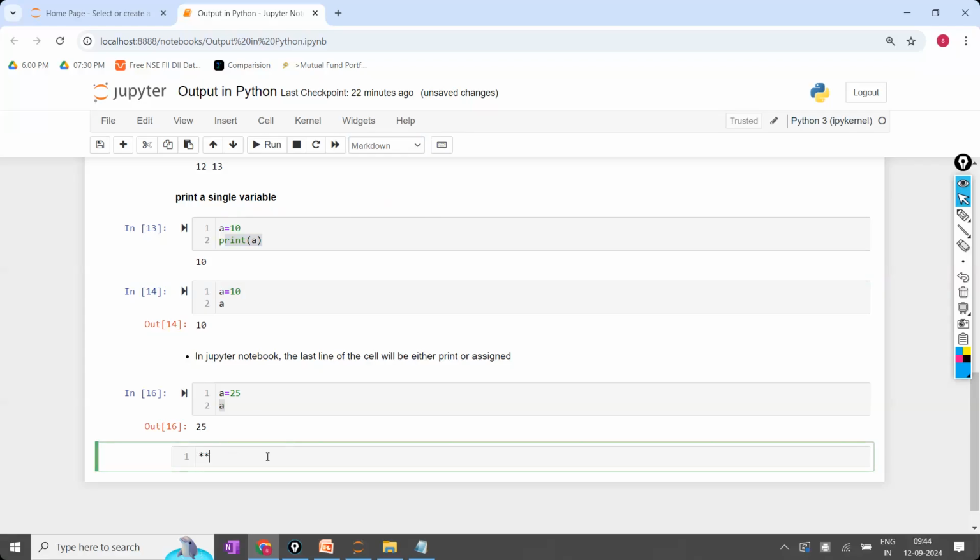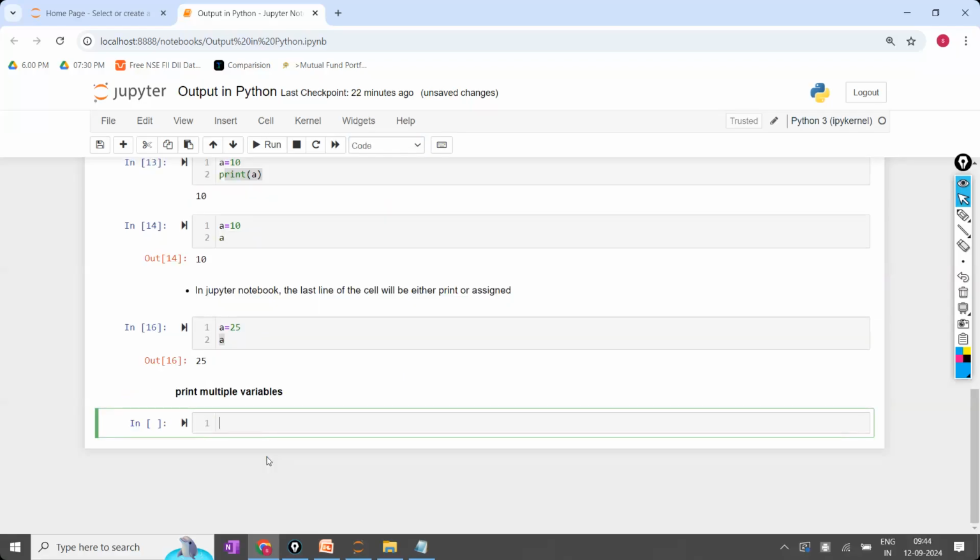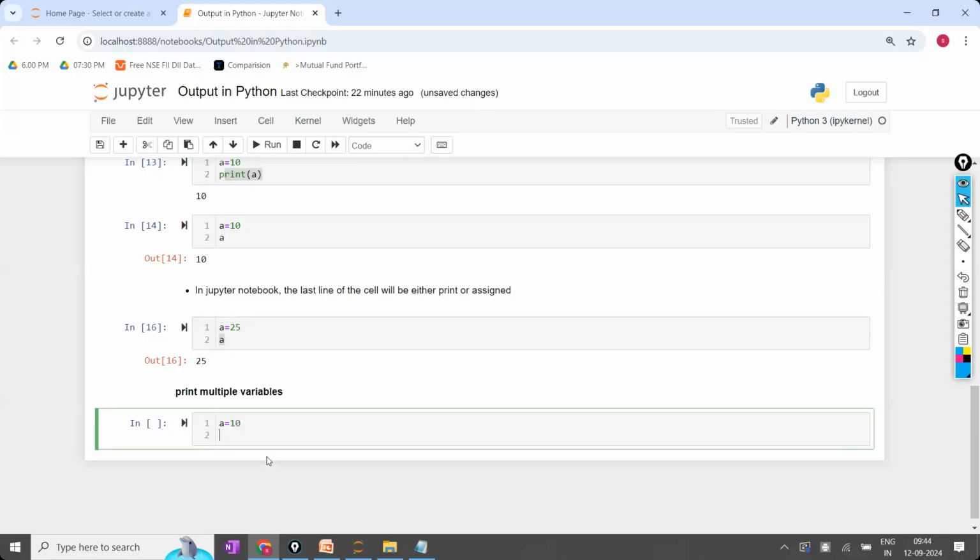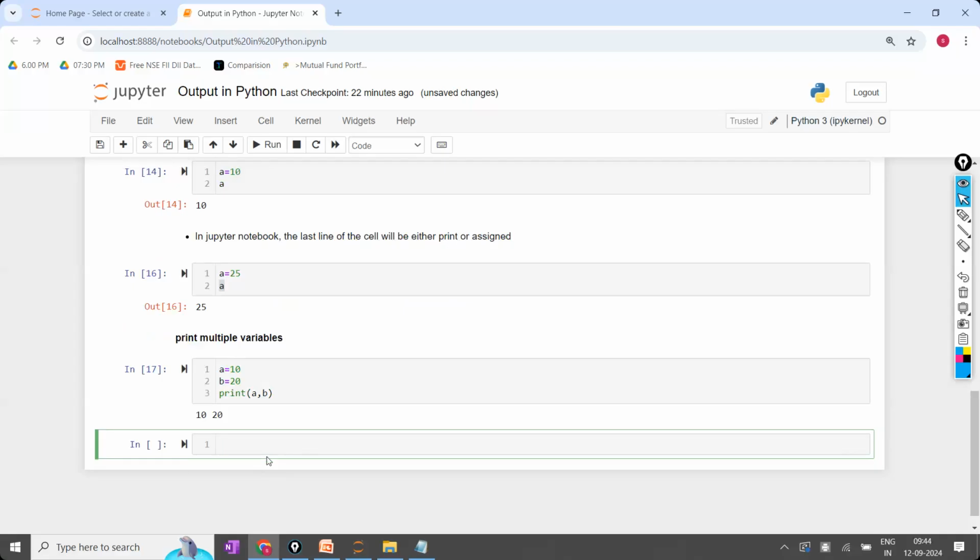Next, print multiple variables. How to print the multiple variables? So A is equal to 10, B is equal to 20, something like that. Now I want to print both A and B. Print A comma B. Just you have to write comma. How did you separate the values? First value comma second value, like that. Similarly, first variable comma second variable. By default, it will take a space in between. Separator is space.